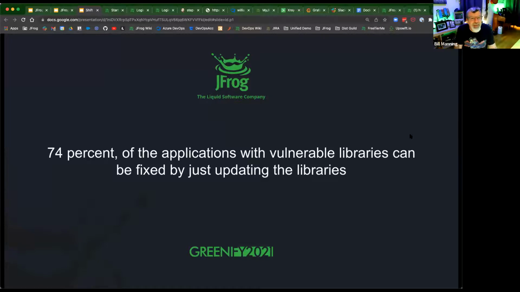But the thing is, 74% of the stuff I just told you about can be fixed with a simple update. And we'll talk about that too. How do you do it? Now, by the way, we as an organization do not blindly upgrade any of the libraries. That would be very pretentious of us. That would also not be very good, right?